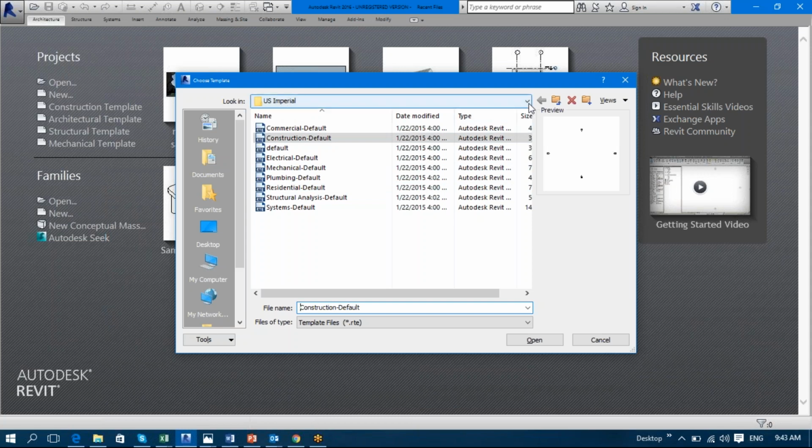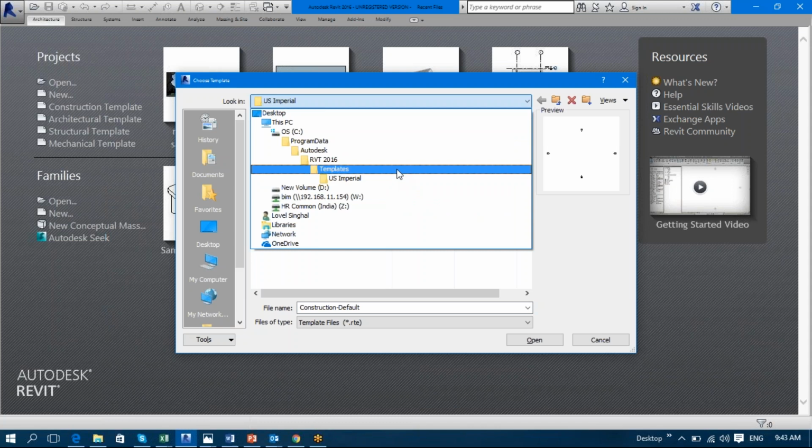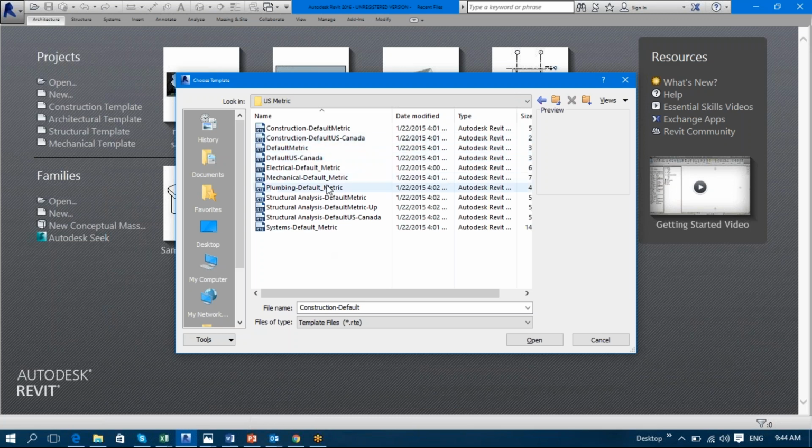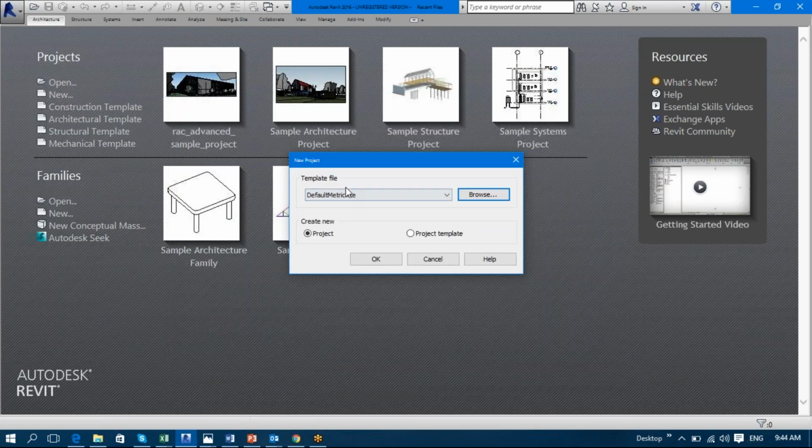The moment I click down this button and I go to this templates bar, there is US imperial and there is US metric. So now I'll click this US metric, and out of this US metric, now you see this is a construction default metric template. There is an electrical default metric template, there is a plumbing default metric template, and there is a structural default metric. These all are different template sets with different discipline settings. So you don't need to do it again and again. How? If I select a default metric, I'll press open and I'll press OK.